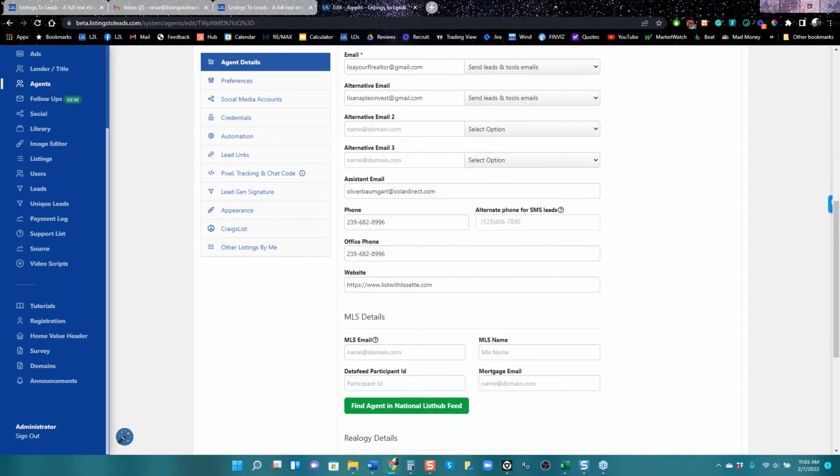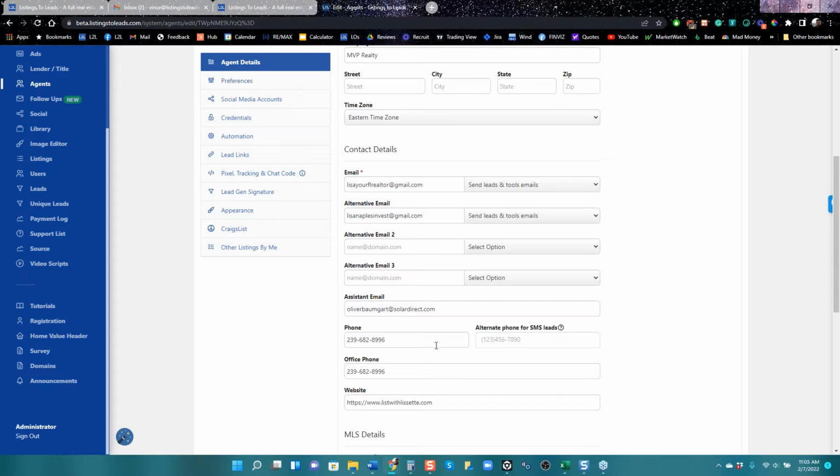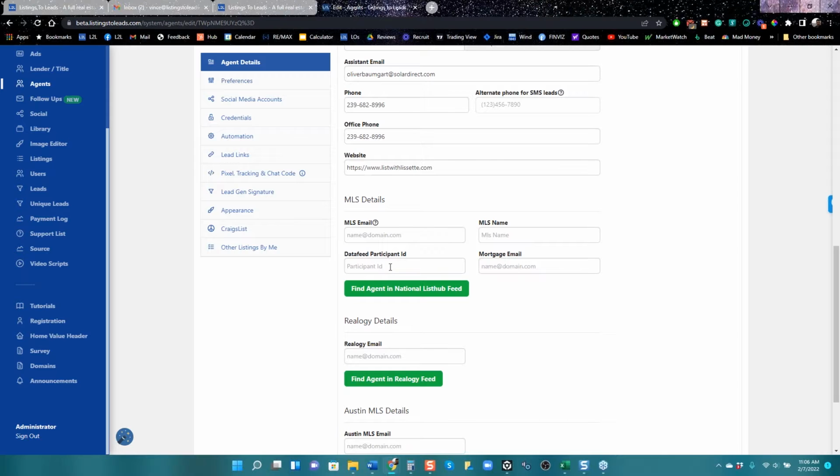What we do is we have a partner called ListHub. And if your MLS works with ListHub, we can see your listings and we'll sweep them in. And if this is the email address that Lisa uses in the MLS, then we're going to automatically sweep them, and we're going to drop them right into her account.